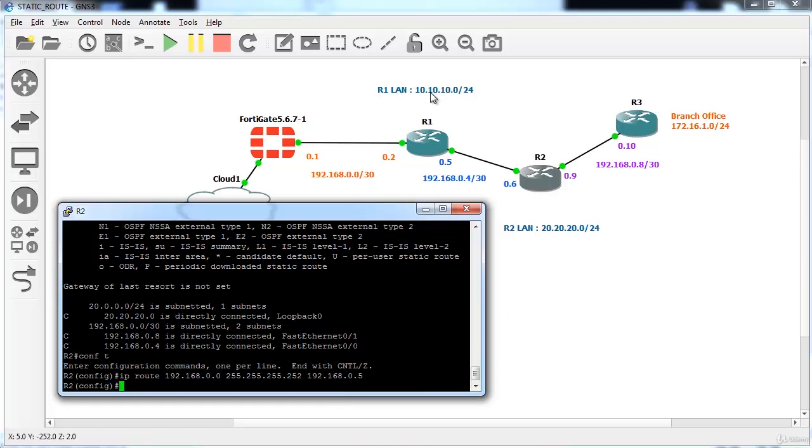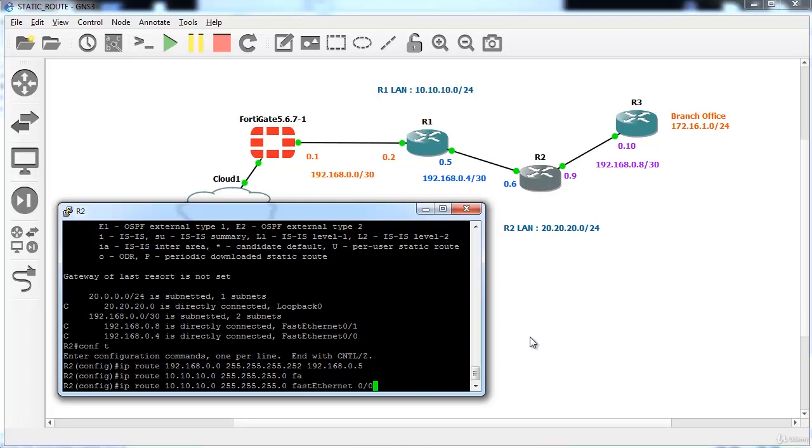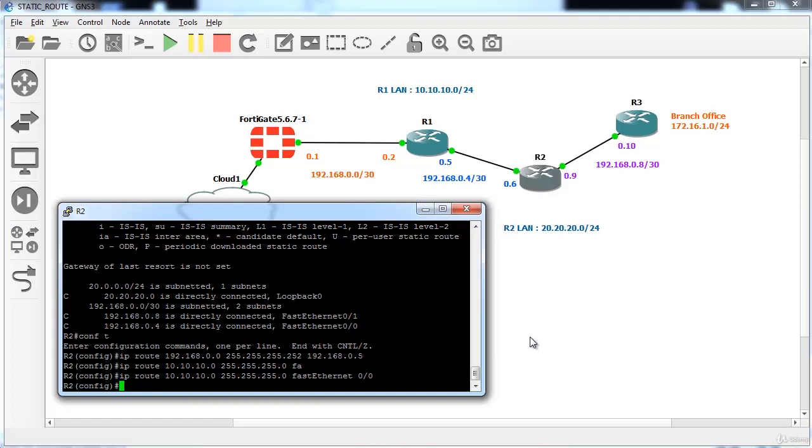Next, in order to go to 10 network, it has to again forward the packet to 0.5, or what you can do is you can specify the interface on which the packet has to be forwarded. So I will be creating route in that method. In order to reach the 10 network, it has to forward the packet to fast Ethernet 0/0. Last is the 172.16.1.0 network.